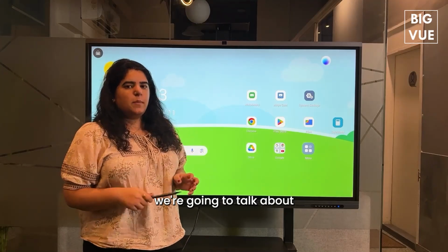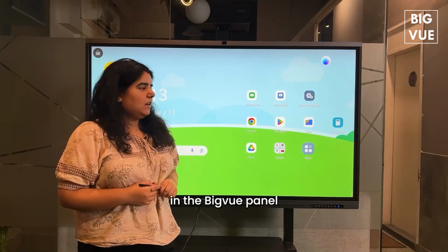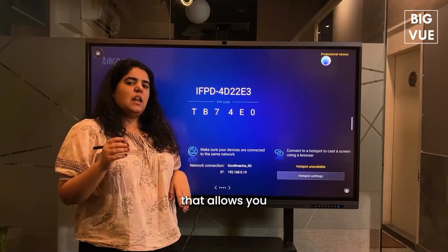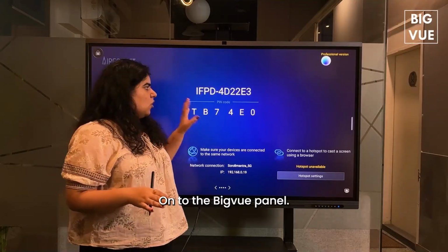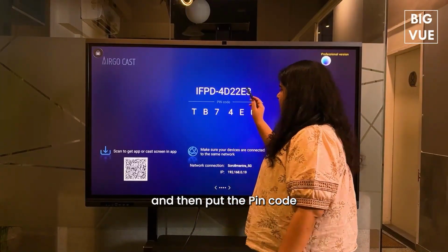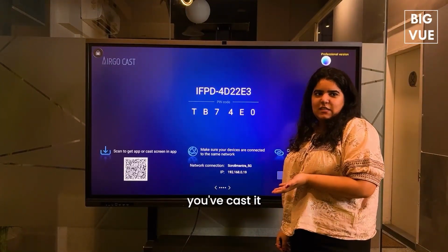Now, today we're going to talk about a very interesting feature in the BigVue panel. That is the Airgo Cast. Airgo Cast is a simple feature that allows you to cast any device onto the BigVue panel. You first have to scan the QR code, download the app and then put the pin code. And voila, you've cast it onto the board.